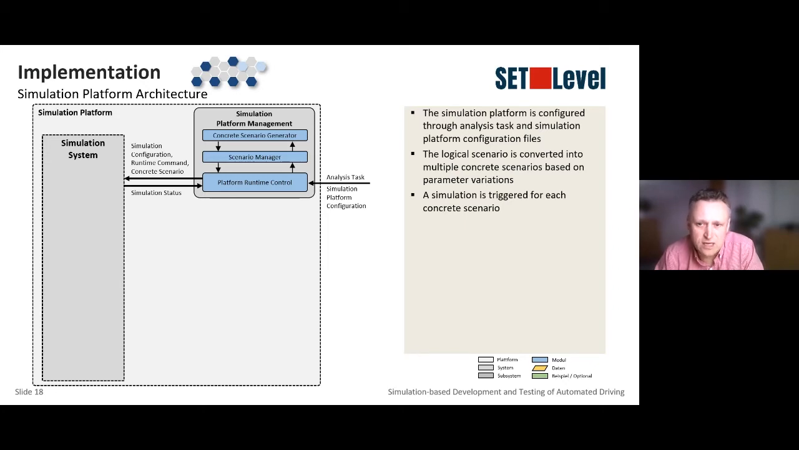The scenario manager organizes the scenario handling and generates a defined number of concrete scenarios with the help of the concrete scenario generator. The scenario generator receives therefore as input the logical scenario with the parameters to be varied, as well as the variation technique to be applied.